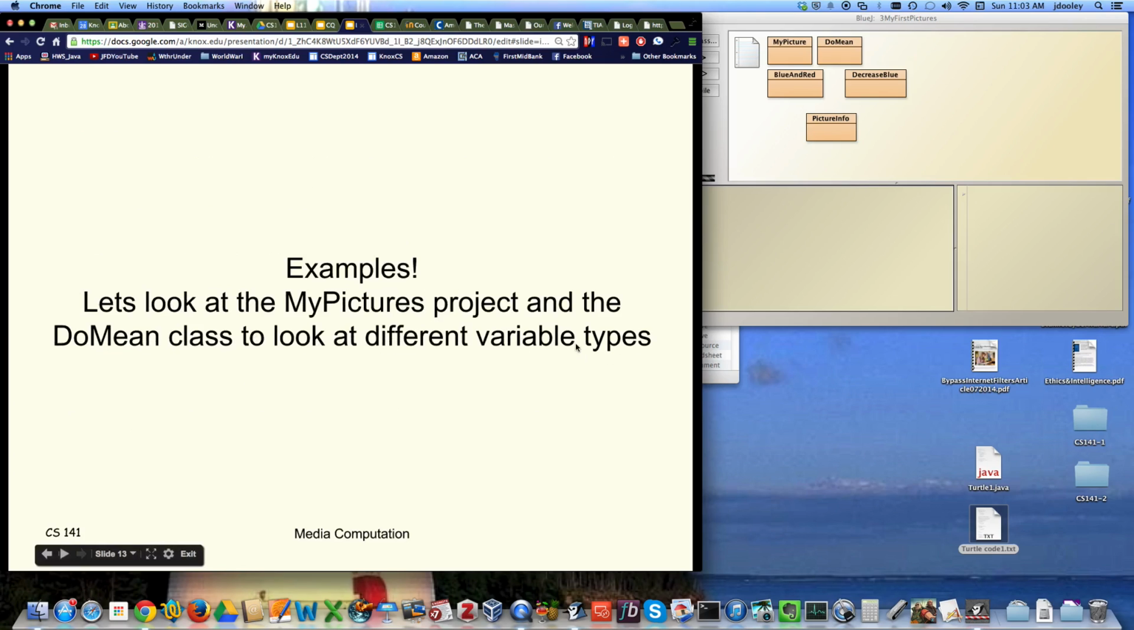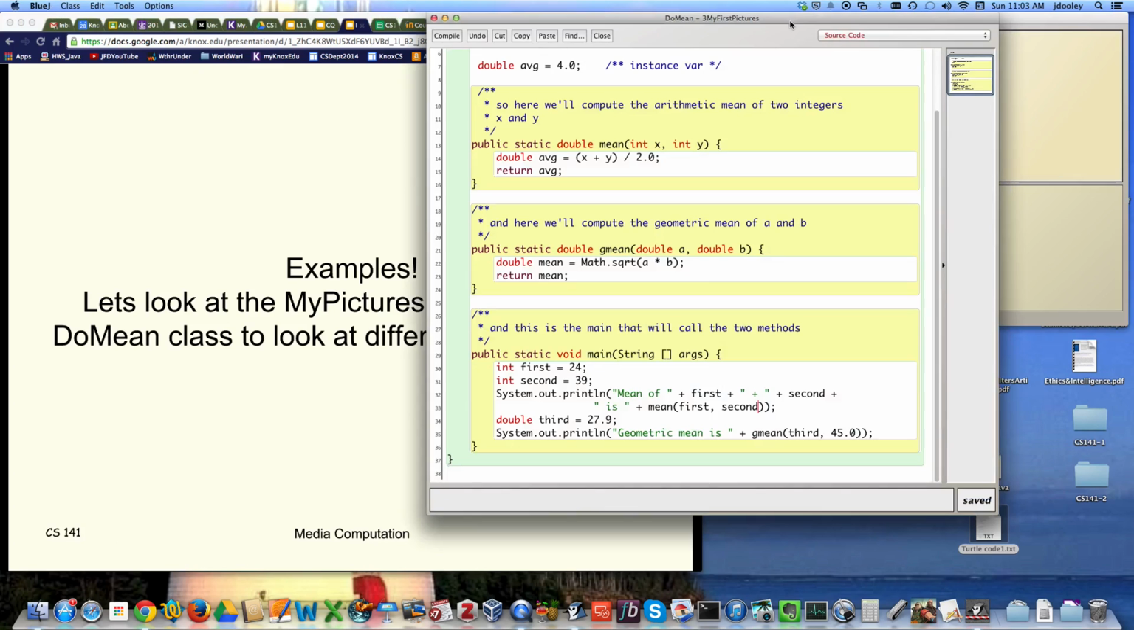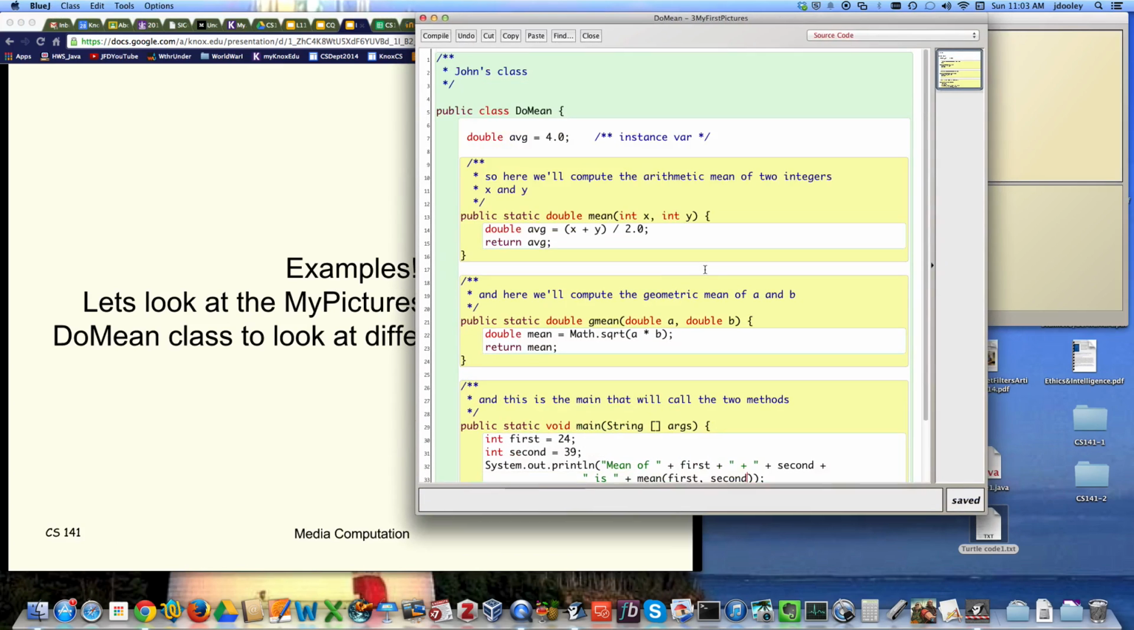Examples. So now I told you this would be kind of short, so let's go over here. This is a project that I've created. Now here's a class that I put together to illustrate something. All this does is compute means in a couple of ways. You notice the modifier is public, so it's a public class. Here's the name of the class. Remember, the convention for classes is that they begin with capital letters. Open curly brace to start the class.